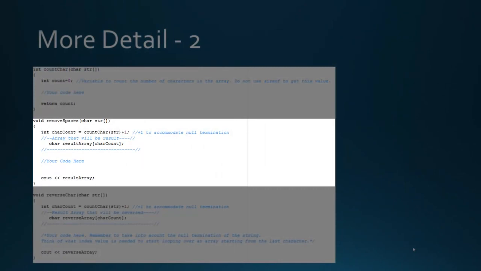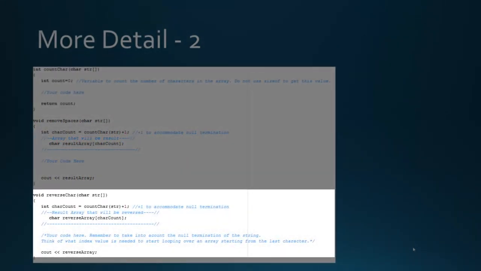Character count is the number of characters in the input string, and notice that I added 1 to that to accommodate the null terminated string. So that's just a starting place for you. And then we have a character that is the result array, which is what is going to be printed. So you just need to make the result array be the input string with no spaces, and then it will print itself. And then reverse character, you get pretty much the same starting point there.